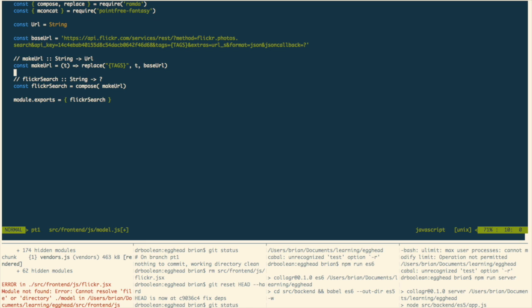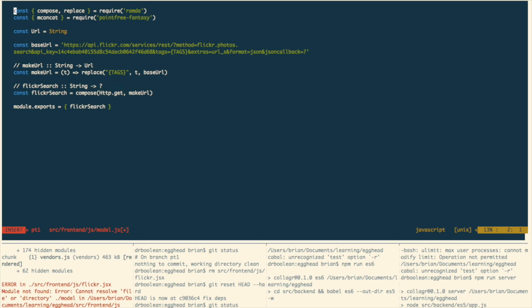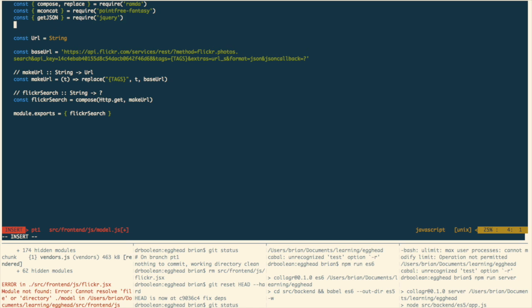Now, what we should do, after getting the URL, let's go ahead and do an http.get, and we'll have to define this. Now, we can define an HTTP with a combination of folktales task and jQuery's get JSON. Let's go ahead and do that. We'll require jQuery, and we'll bring in task from data.task. This comes from a library called folktale.